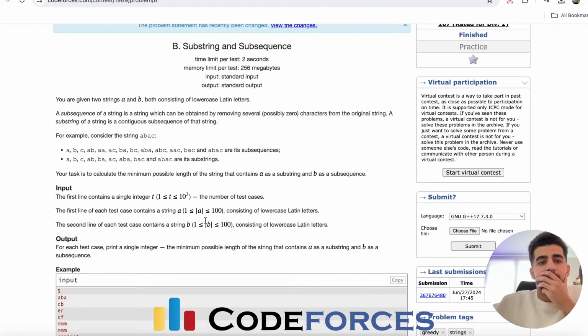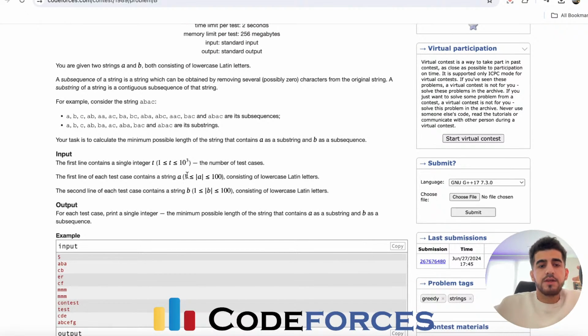Problem B states that you are given two strings A and B, both consisting of lowercase Latin letters. A subsequence of a string is one which can be obtained by removing several characters from the original string. And a substring is a continuous subsequence. You have to find the minimum possible length of a string that contains A as a substring and B as a subsequence.